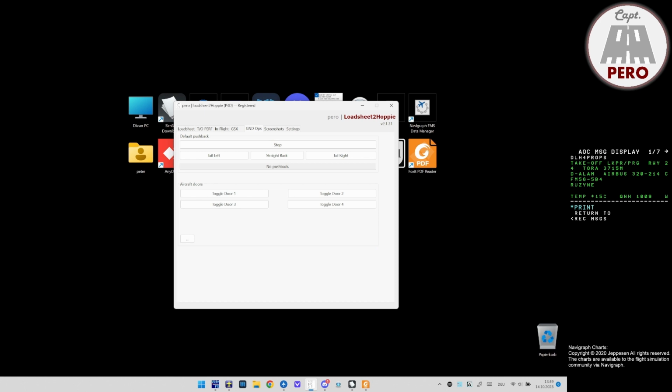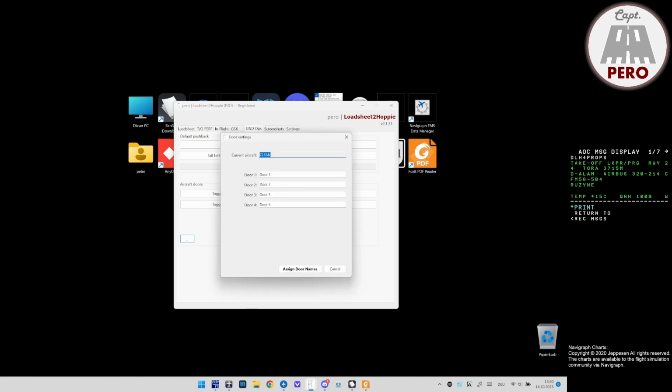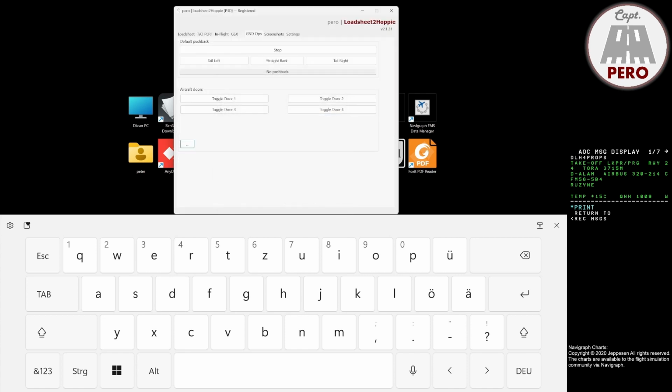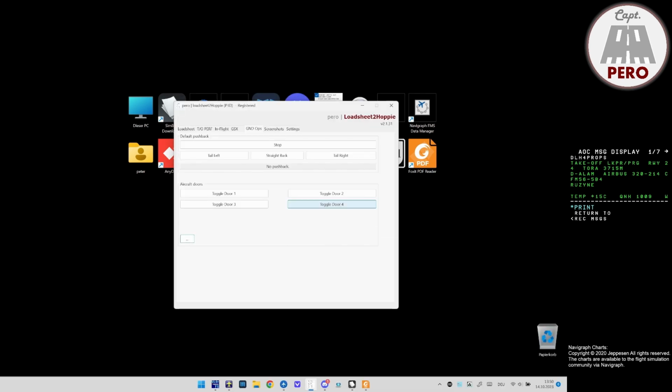Yeah, we have ground operations, meaning we can do the default pushback, so stop, left, straight back, tail right. I think this is only required if you don't use GSX, or if you want to use the default pushback. And what I told you before, you can toggle your aircraft doors. You can even give them a name, like forward exit and so on, if you want to have this a little more customized.